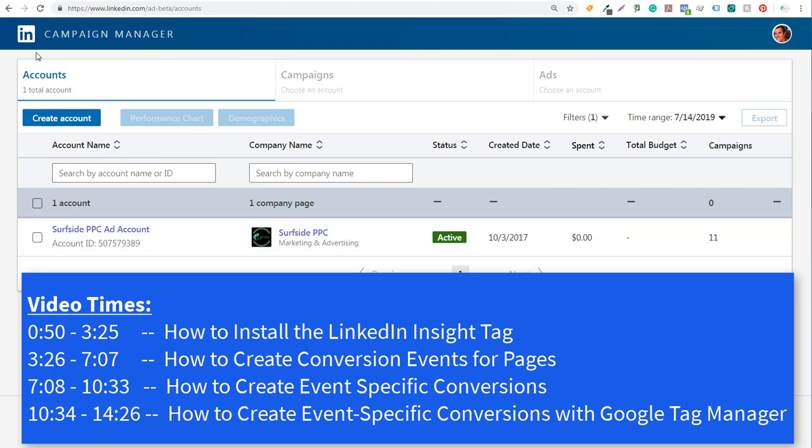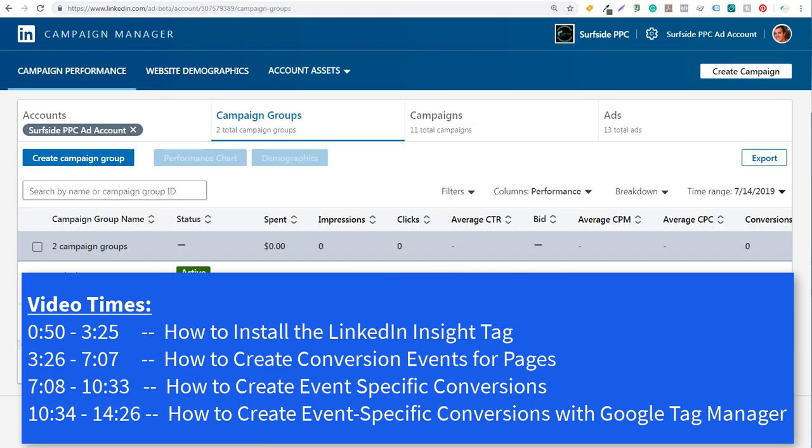So the first thing you need to do is open your LinkedIn Campaign Manager. If you don't have a campaign manager yet, what you're going to need is a LinkedIn page. So we have our company page, Surfside PPC, set up here, and then we have our ad account. And then you can sign into your LinkedIn ad account. So right here, it's just linkedin.com/ad-beta/accounts. So we're going to open our ad account here. Any of the campaigns you're running will show up here. Any of your old campaigns or advertisements that you have ran in the past will show up here as well.